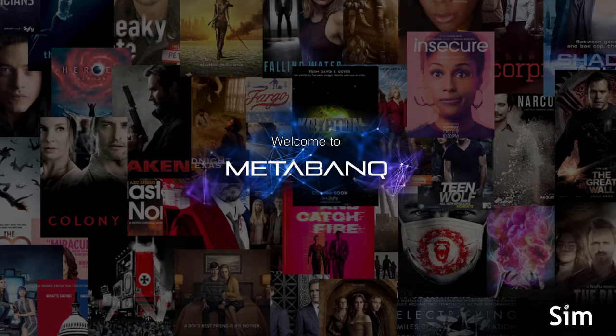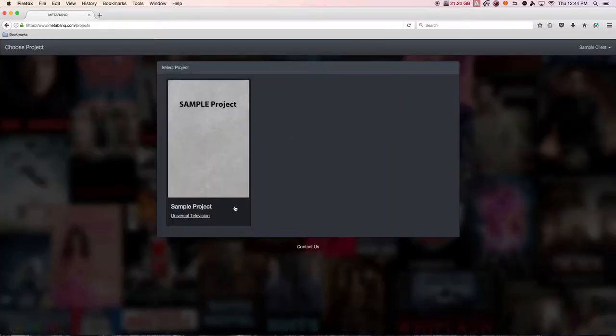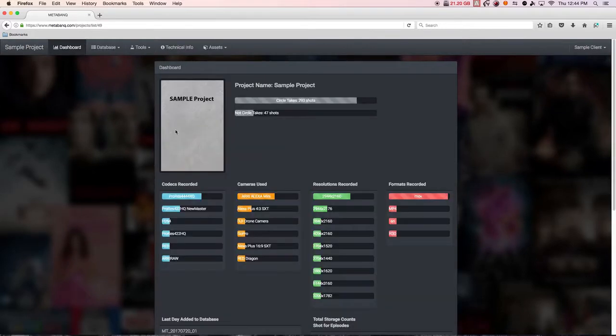So I'm going to start by clicking on the logo here to log in. And once I get in, I will see every project that I have access to within this page. So I will enter into that project, and from here you're automatically taken into the dashboard. Now we have a few different tabs on the top, but let's jump right into the database.